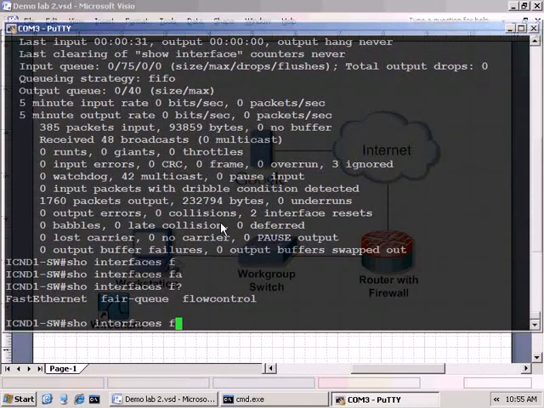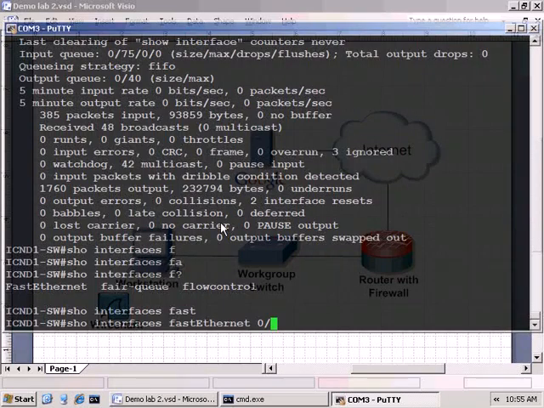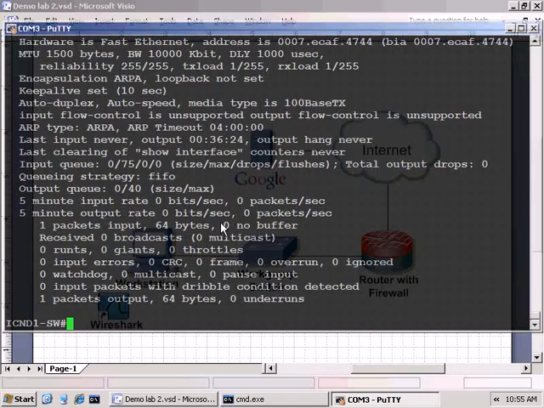That is shorthand for writing fast Ethernet. There's a fair queue, and there's two other options. I tried to hit tab there, but there's two other things. F will still default to fast Ethernet if I put an interface number after it. But if I do FAST and then hit tab, fast Ethernet, and then put in the number 0/4, I'll get the interface in question. So you can shorthand that down.